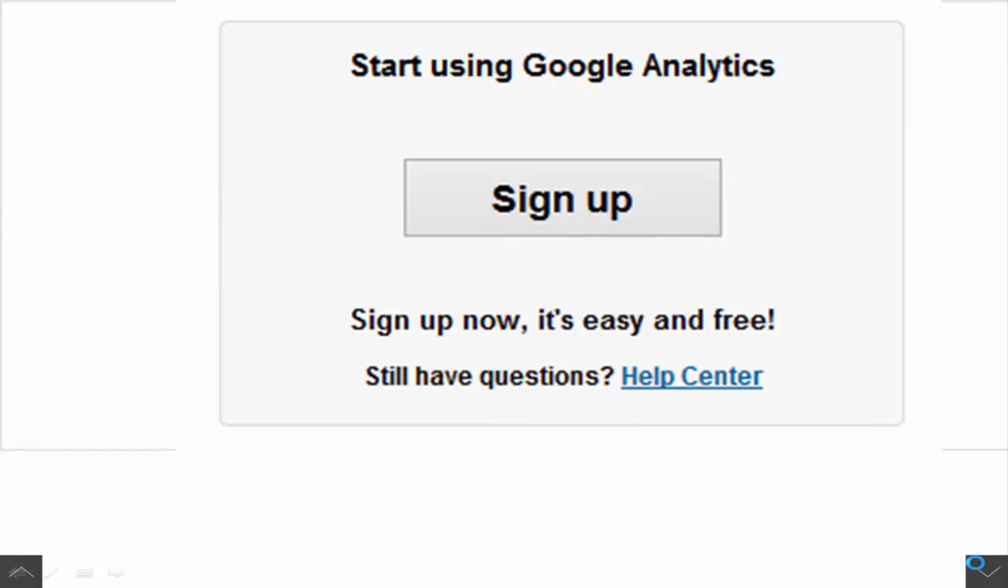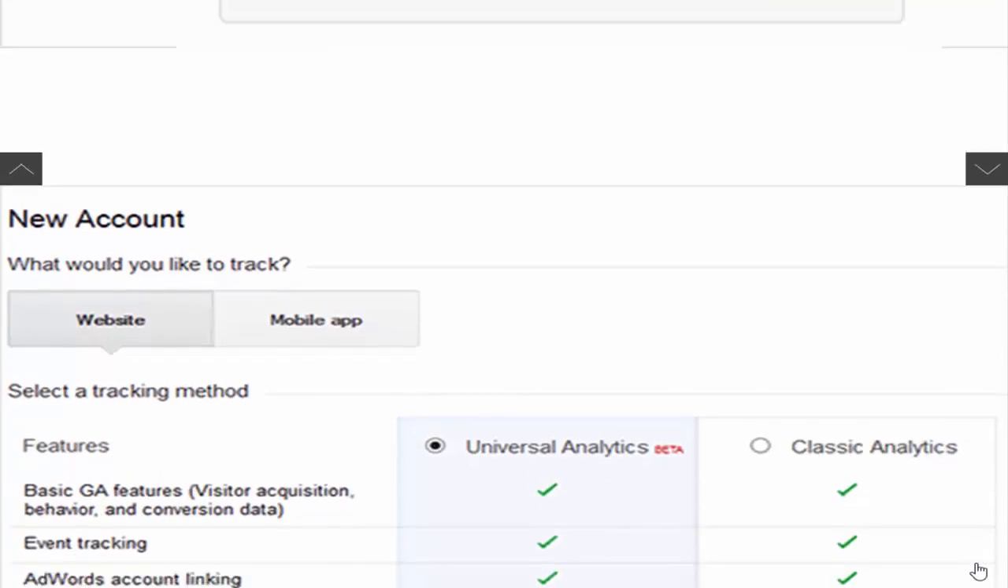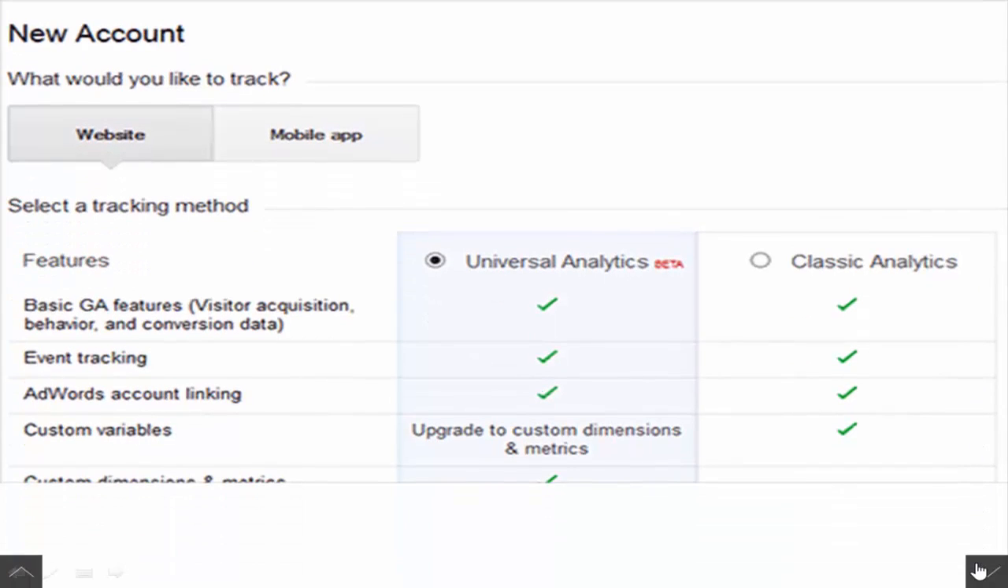Next, step 2, once you sign in with your Gmail account, you'll be prompted to a screen like the one shown up on your screen. This is where you will sign up with Google Analytics with your Gmail account. Step 3, on the next screen, you'll be given a choice to choose between website or mobile app. Make sure that you select website.